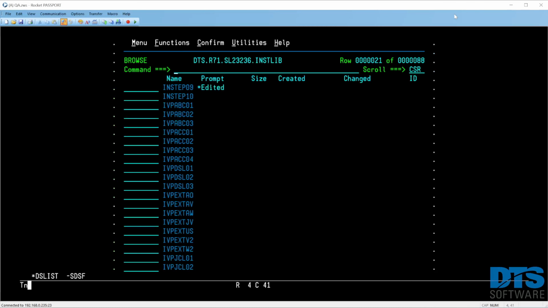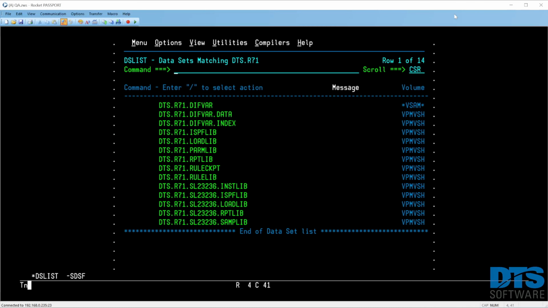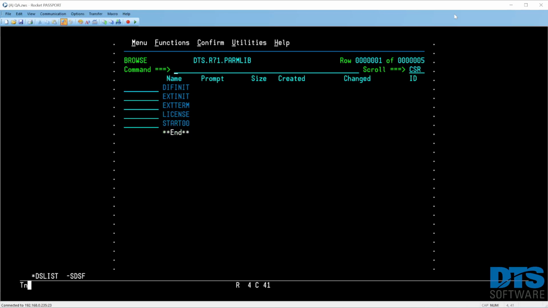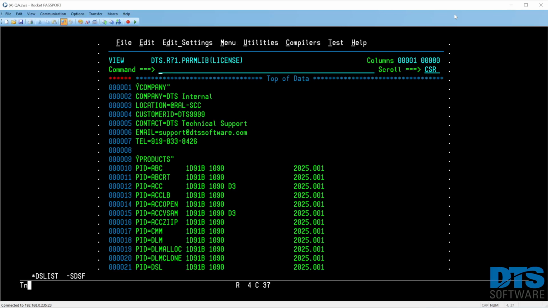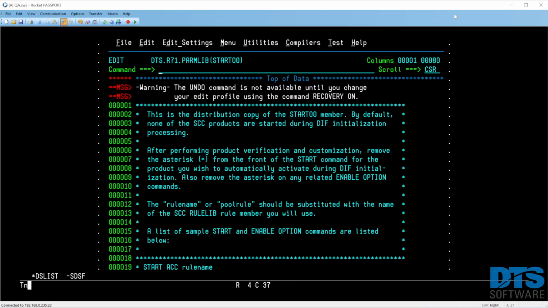Back out of the instlib and browse the license member in parmlib to verify it uploaded. Depending on the code page your PC uses, the brackets may translate into garbage characters. It's okay if that happens. Back out of the license member and edit the start00 member.